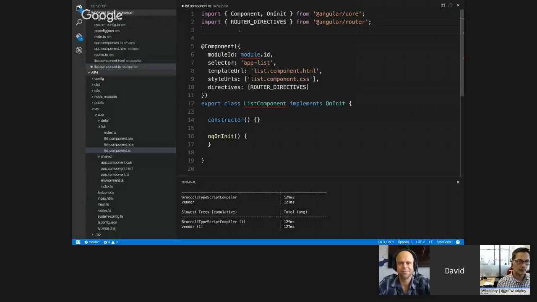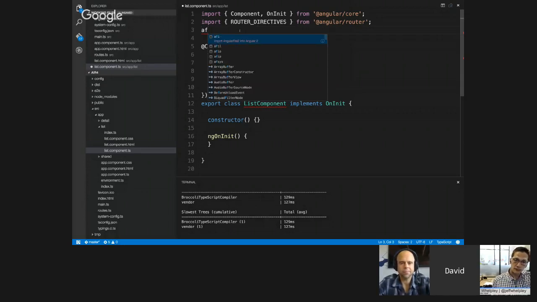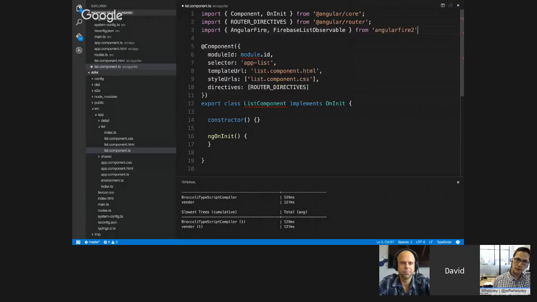All right, so now I have that. What I need to do is some simple imports: I'm going to import AngularFire and AngularFire list observable. So I'm going to do a private af.